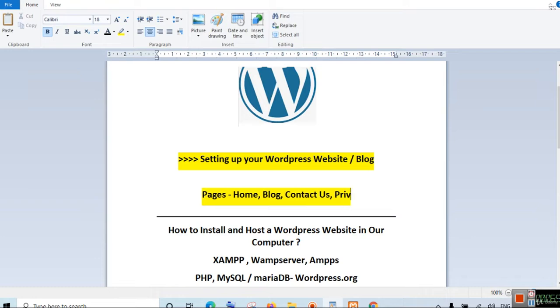There is a privacy policy page also, where you can provide your privacy policy: what type of scripts you are using, what type of information you are collecting from users, and how you are using that information. Things about that are dealt with in the privacy policy. I will explain about privacy policy later. So we have home, blog, contact us, privacy policy. Sometimes you have frequently asked questions also.